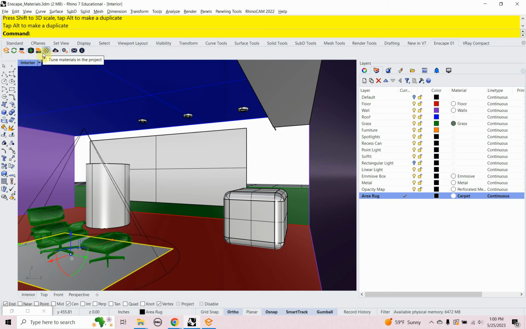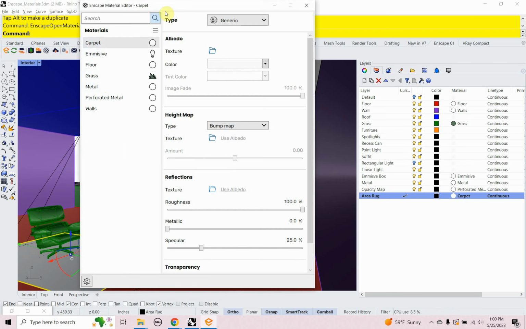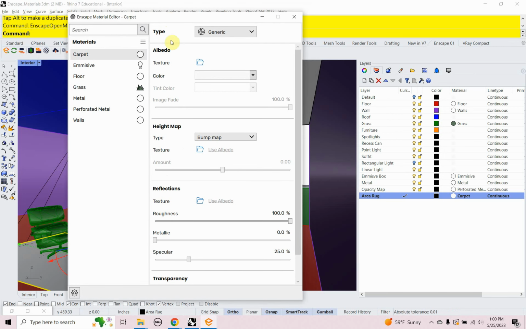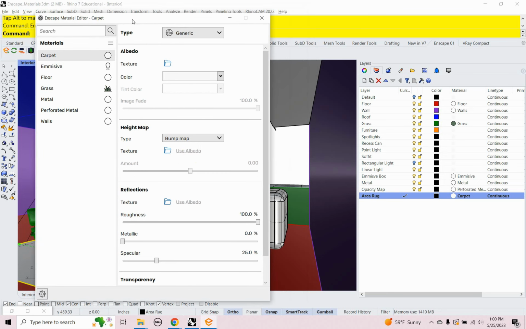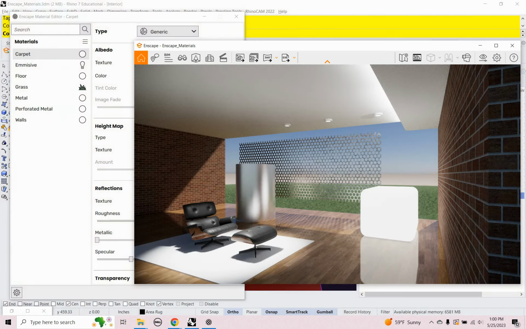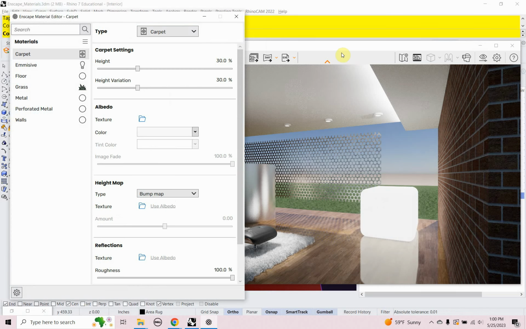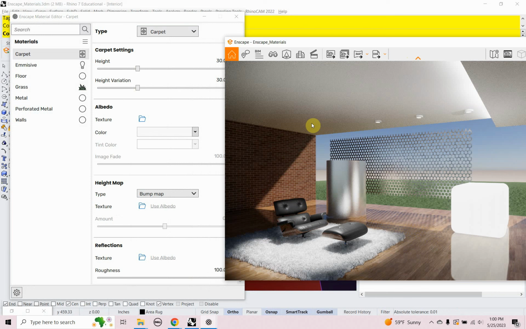And we'll open the material editor. And we'll look at carpet. Alright, so we're going to change this type to carpet. Let's see if we can see this happen in real time. I'm going to change this generic to carpet. And there you go. We got the 70s shag carpet going. As shaggy as you can get it right there.